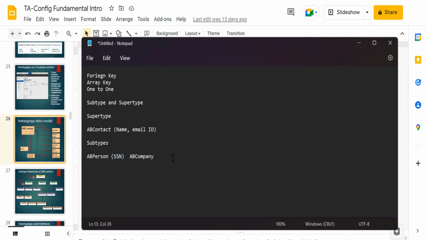And AB company might also have some specific fields which are not available to other contact types, like business ID. A company can have a business ID, right? So these are the subtypes. So as we have seen, in the backend a .java class will be generated for all these entities. So if we create an object of, let's suppose, the AB contact entity, are we able to fetch the properties in the AB person entity with this particular object?